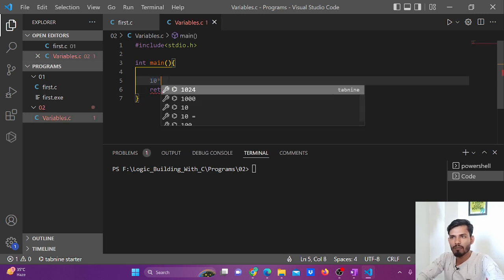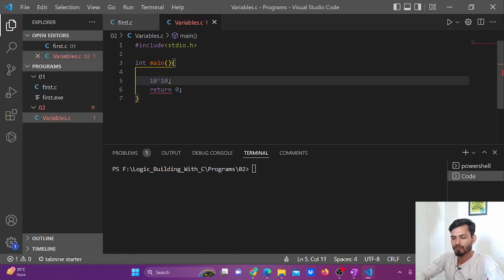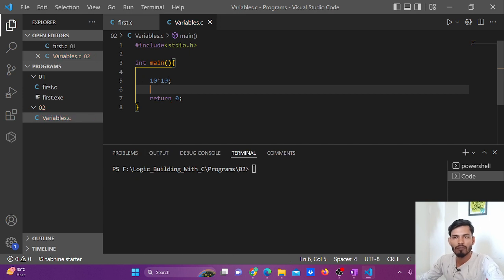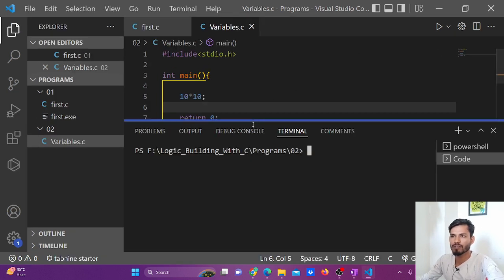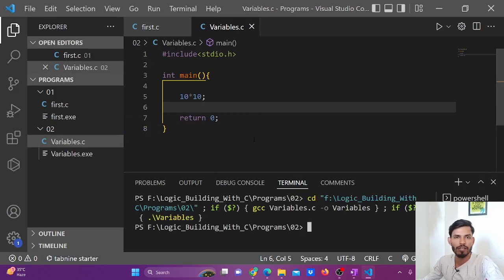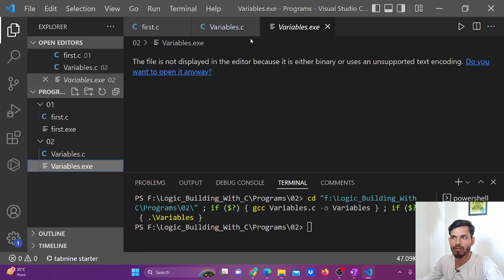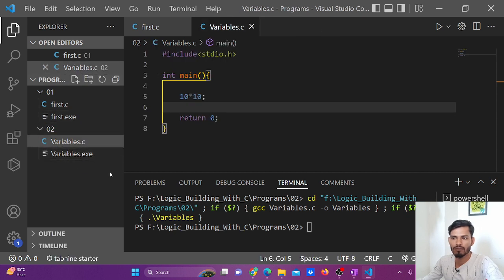Now the first example was like this. We were multiplying 10 by 10 in that example. Now let's try to run this program and then we will see what the output is. Let me increase the size so it will be more clearly visible to you. As you can see, the program executed successfully, and here is the executable file variables.exe, in the left side. Since I'm not printing anything in this program, the terminal is just blank. It is not printing anything, but the program executed successfully.